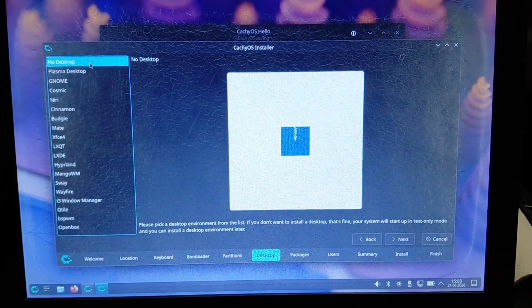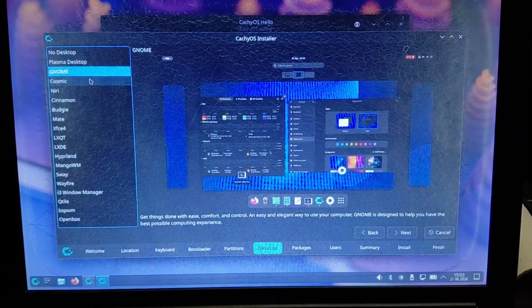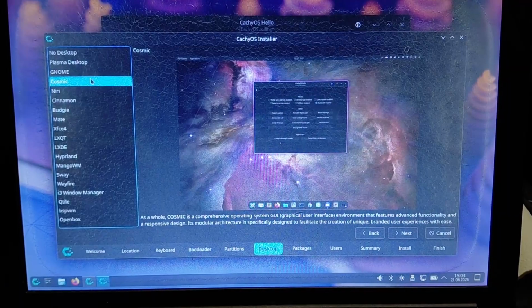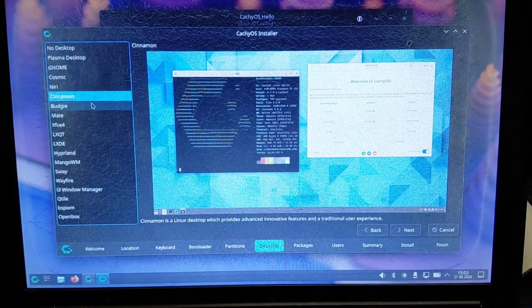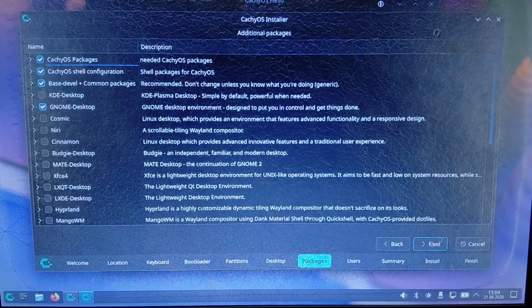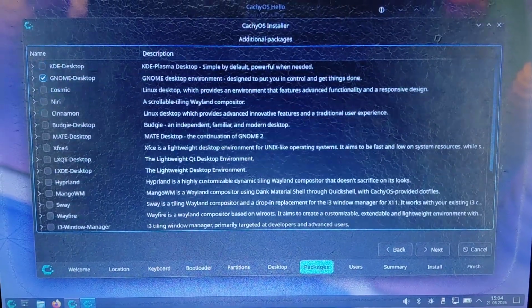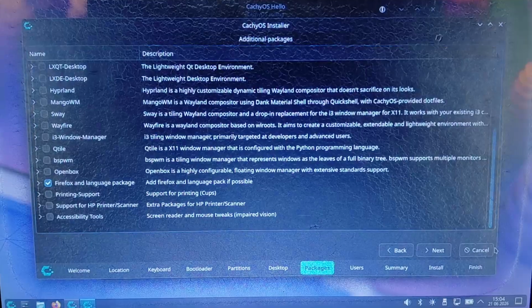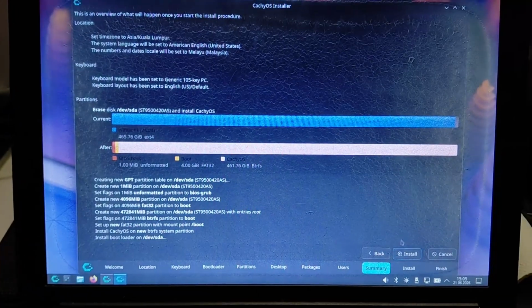Then here you'll see there are many customizations available. You don't have to do anything. I will choose GNOME because it is the most used in Linux. And here are the default packages, which I will leave as they are. And here we'll just put in whatever I need, and that's it.